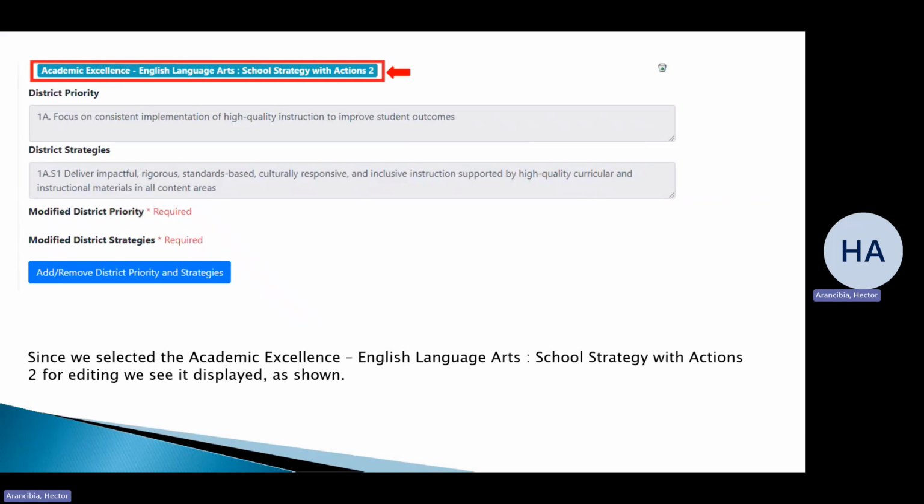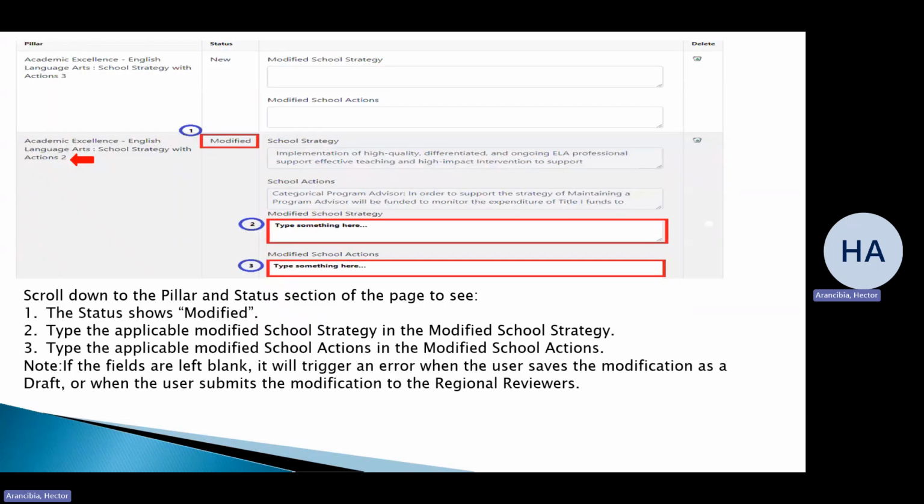In our example here, we selected Academic Excellence ELA strategy with actions 2, and so it will display as you see here. The status column will show modified. Then you'll type the applicable school strategy in the modified school strategy text box. After that, type the applicable school actions in the modified school actions box. And once more, make sure you don't have any blank fields to avoid an error message when you try to save or submit the modification.